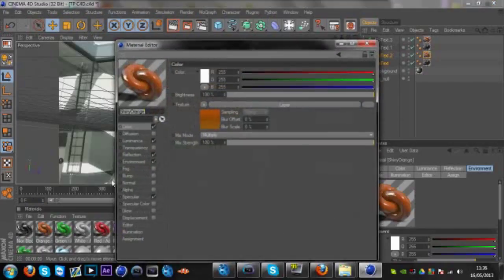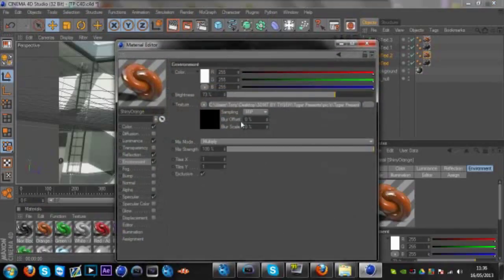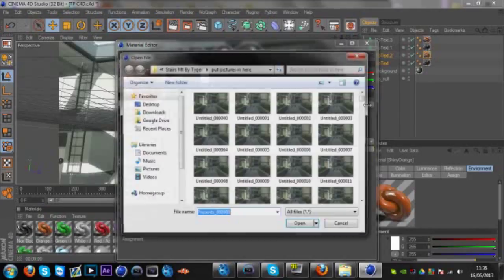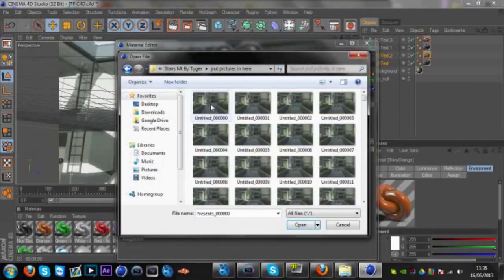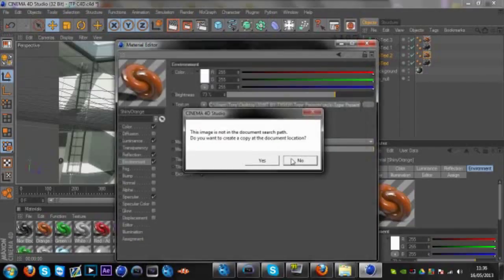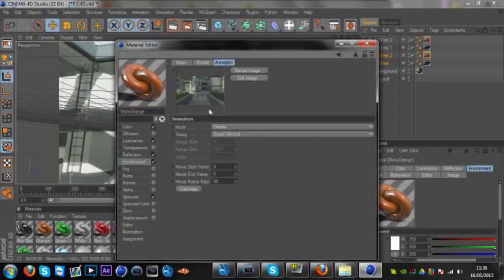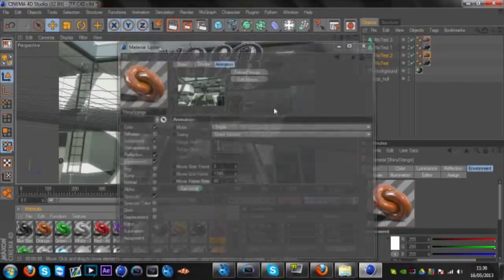Double click on it, go to environment, it's nothing there, it's all black. Click on the 3 boxes, find your folder, double click on the first picture, go no, click on that picture, calculate, okay.